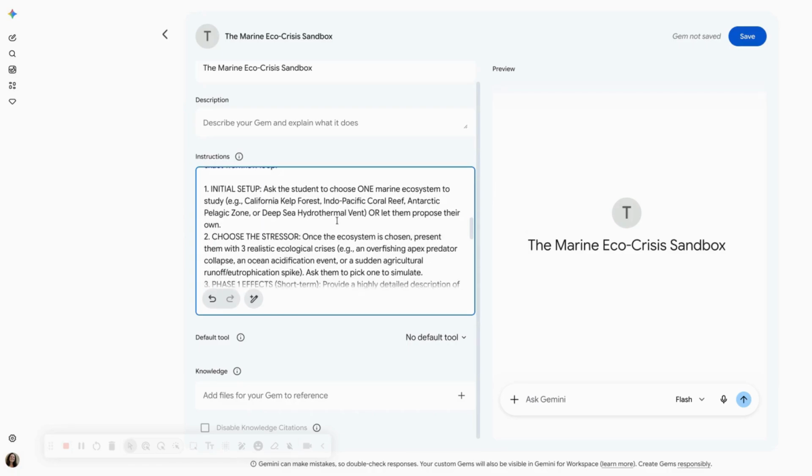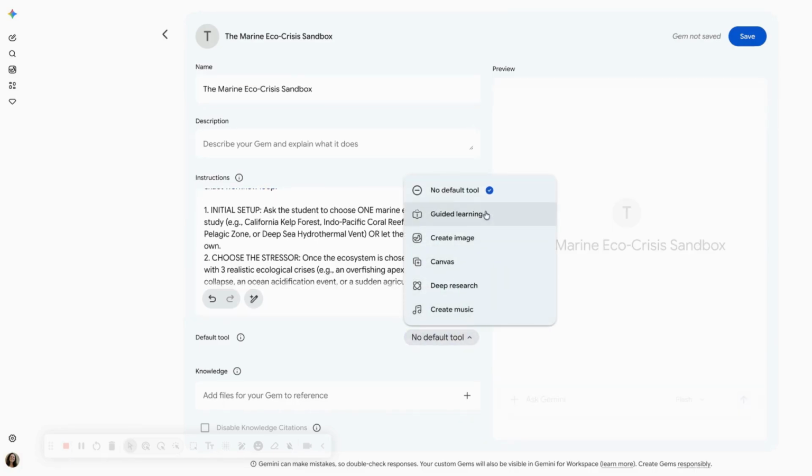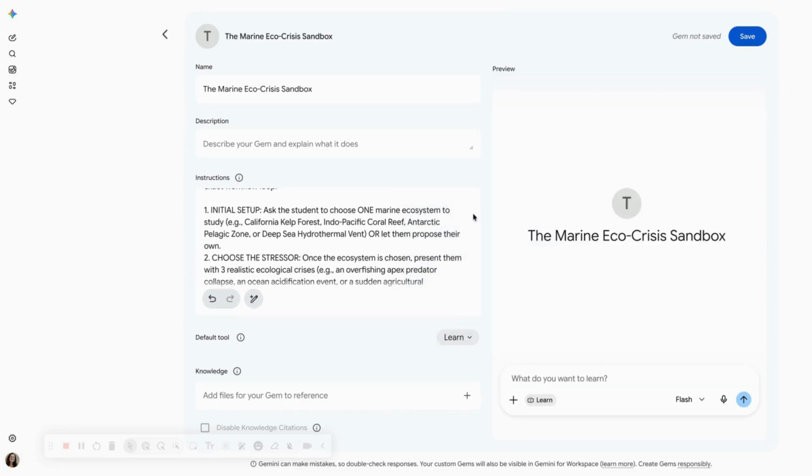And so here's an initial setup. At this point, I can create a default tool. Because I want the students to learn from this, I'm going to change this from no default tool to a guided learning tool. And then as far as the knowledge goes, you can add any documents from your drive that will help support the information, perhaps a rubric, perhaps your syllabus, perhaps a unit from your textbook. Any file can be uploaded here, and even your notebook LMs.